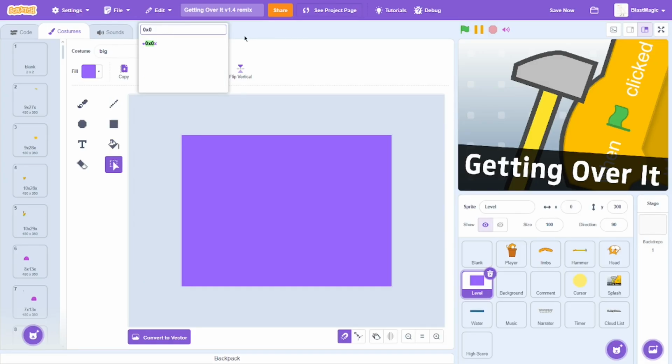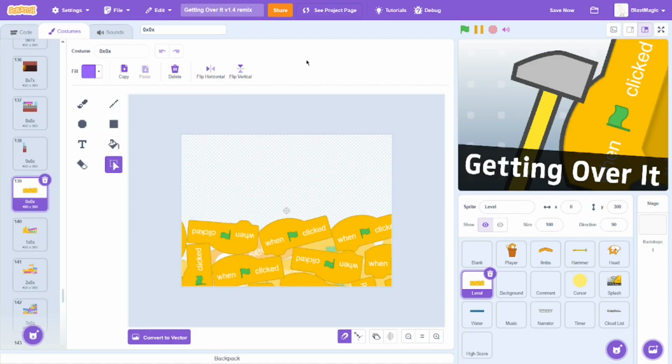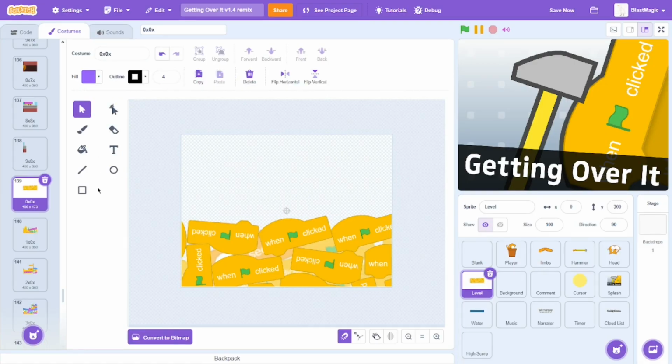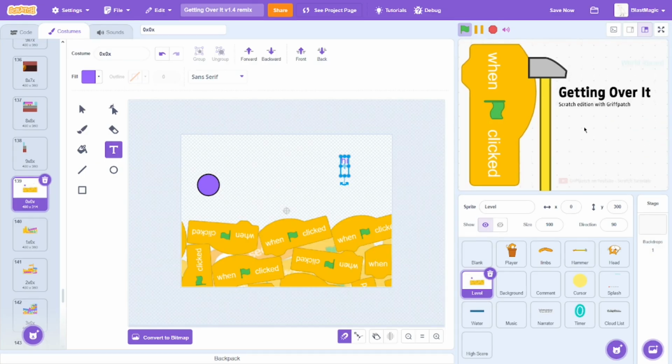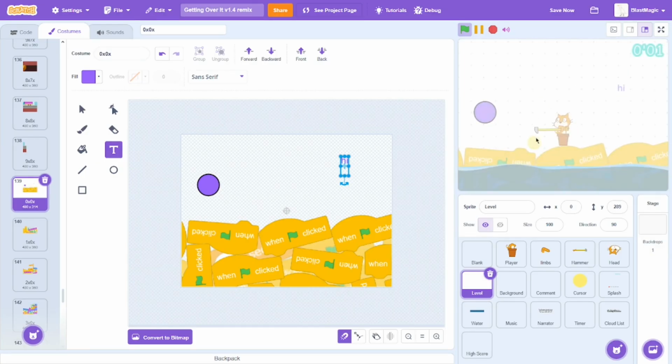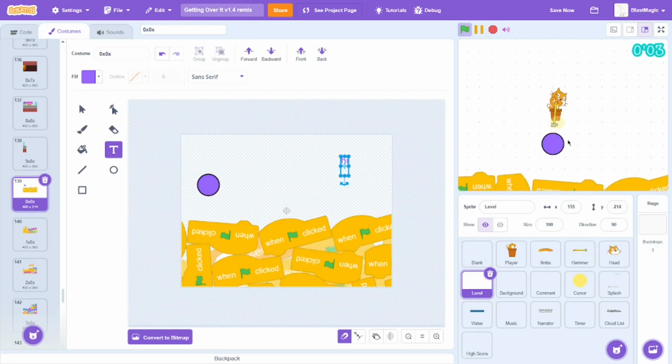So I'm going to go to 0x0x because that's where you spawn. And I can make some stuff here. And I'm going to go into the game and see if that worked. And there you go. New level.